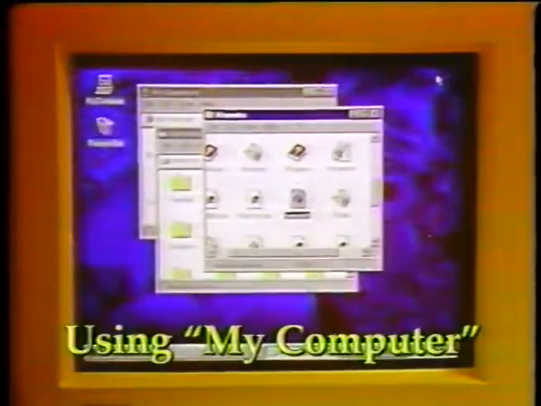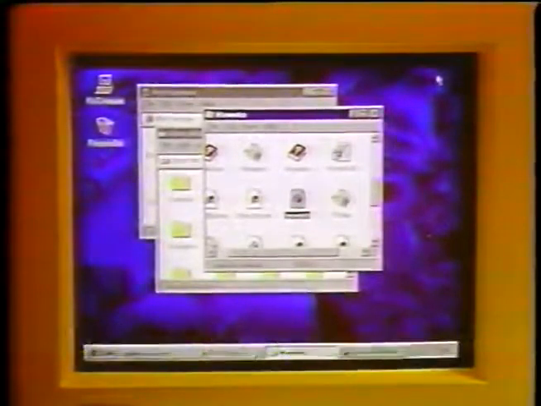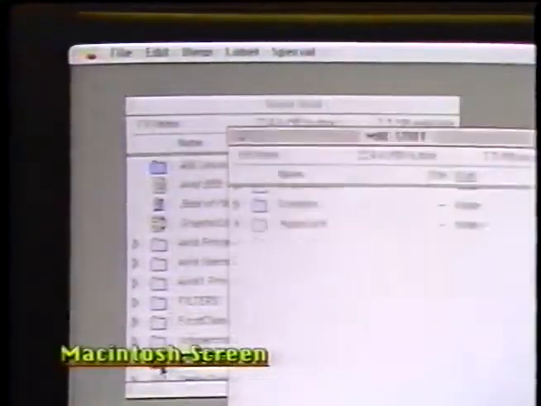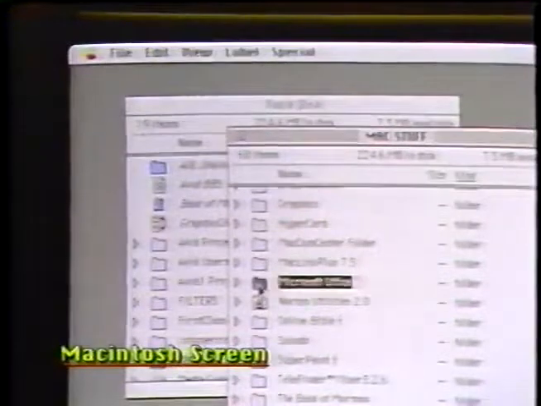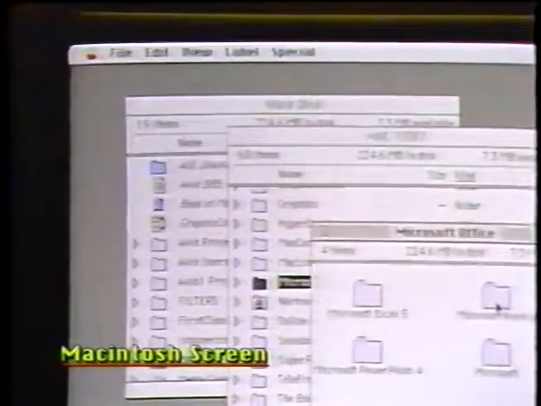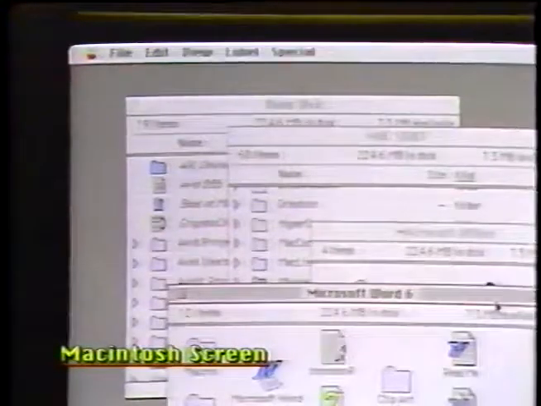Here's another way to open documents or programs in Windows 95. If you've used a Macintosh computer, this way will be very familiar. In fact, if you've used a Macintosh, you'll find lots of familiar things in Windows 95.